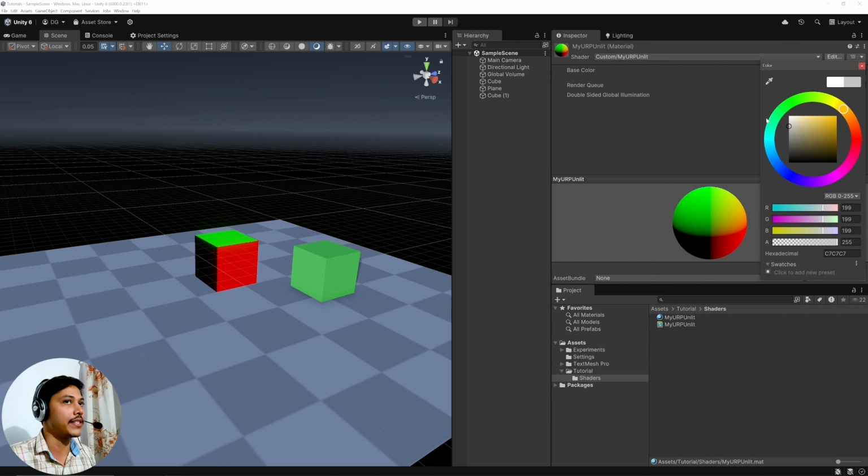In the inspector I will have this base color property where I can select any color. Obviously nothing will happen just yet, so let's fix it. Now you might think that let's just simply return this base color in the fragment shader. Let's try that.